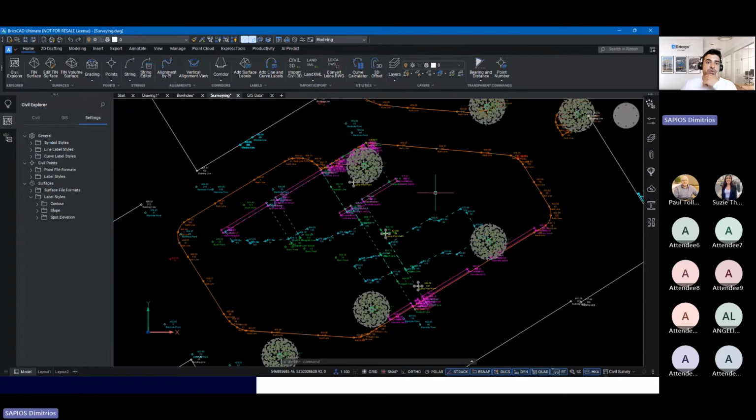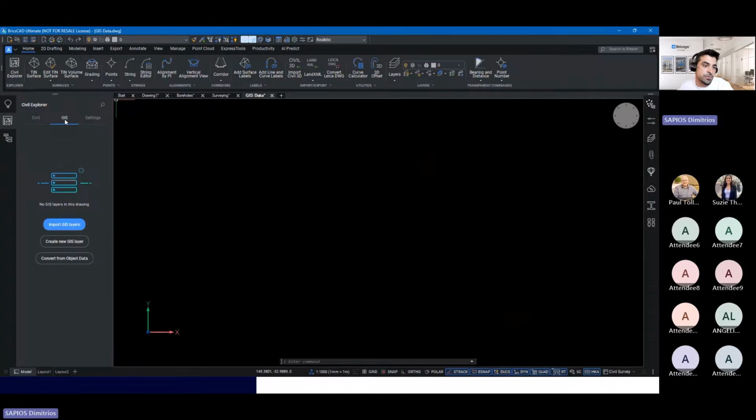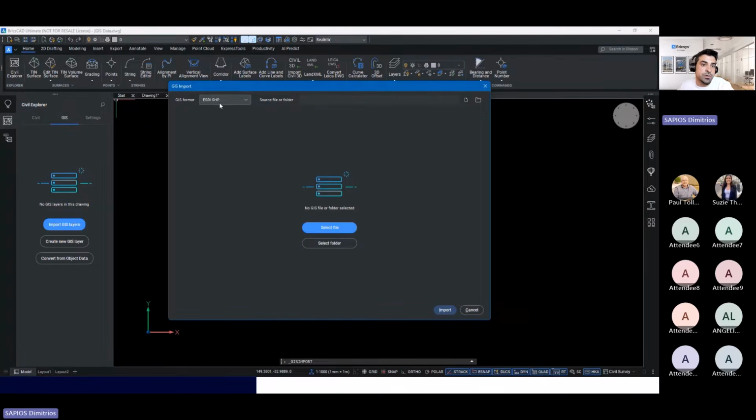Let's move forward and talk about GIS data. I'm going to open a separate file, and I'm going to visit the Civil Explorer once again. In this case, I will enable the GIS tab and import GIS layers. So here are the file formats we currently support: Esri shapefiles, KML, and Esri geodatabase.